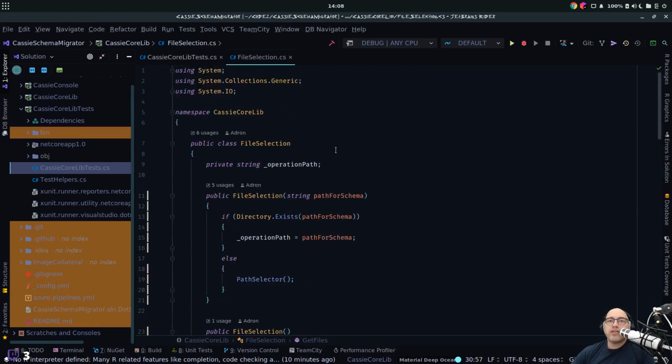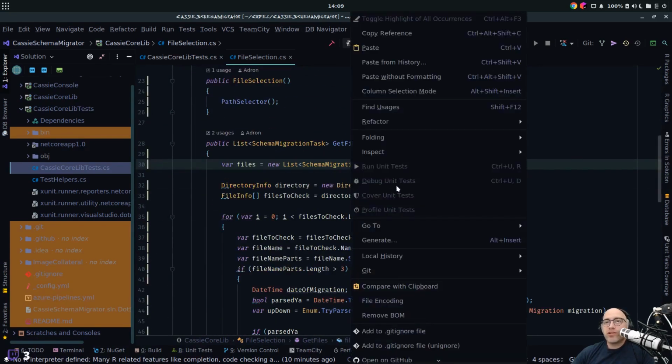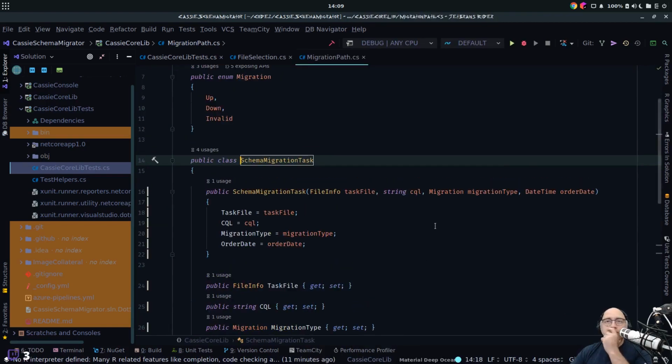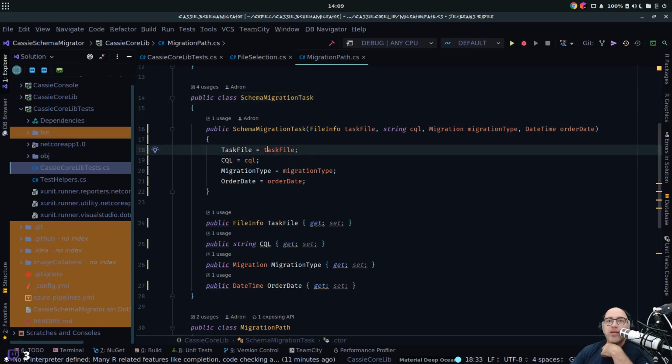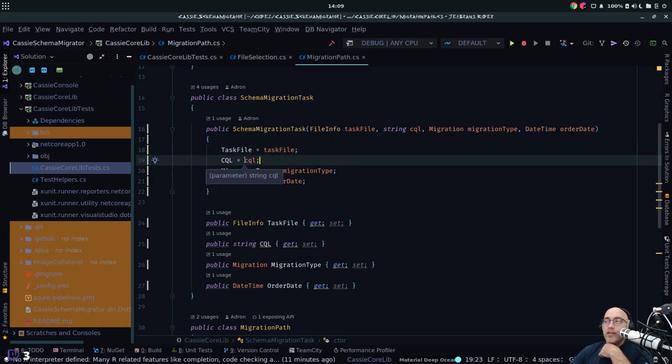Let's look at schema migration task real quick just to clarify what we have in there. There we go. In schema migration task we have a constructor, which takes a file info object, a string, the CQL, migration type, date, time, order date, and it puts it together. So basically, the task file would be the actual file that has been picked up to execute. It's some type of valid identified file with the name format and everything meeting the requirements. So that's a file info. And then from there, we're going to read in the contents of the file, which should be CQL.